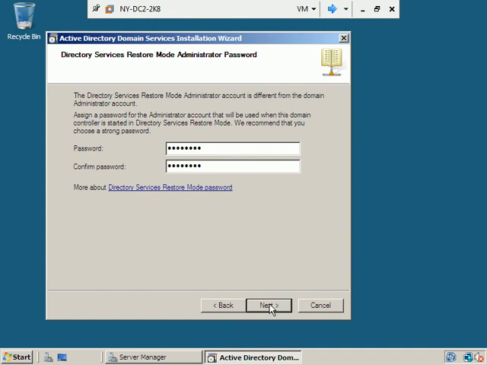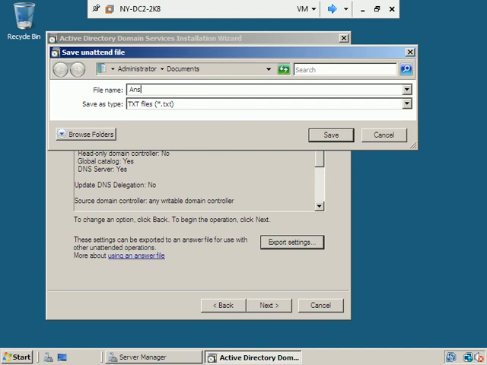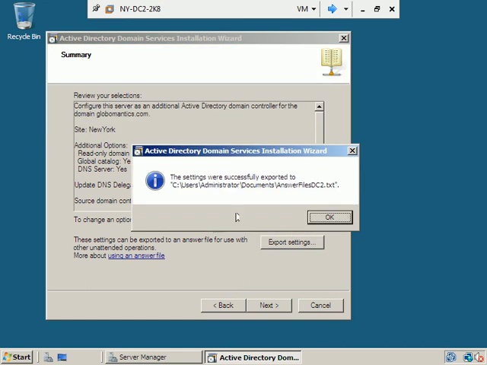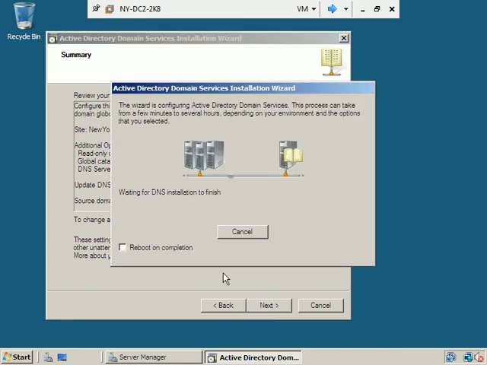All right, enough of that. Next, we're going to go ahead and export the settings real quick to create an answer file. We're going to call this answer file DC2. And we'll tell it OK. Looks like that was successful. Fantastic. And we'll tell it next. And now away it goes.